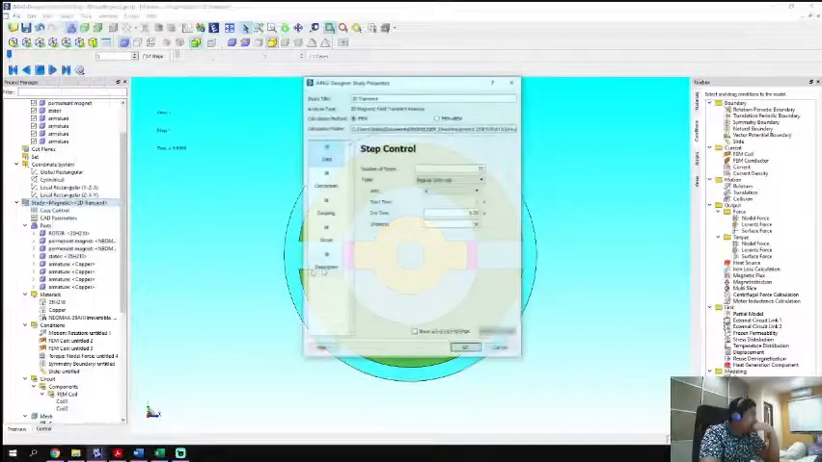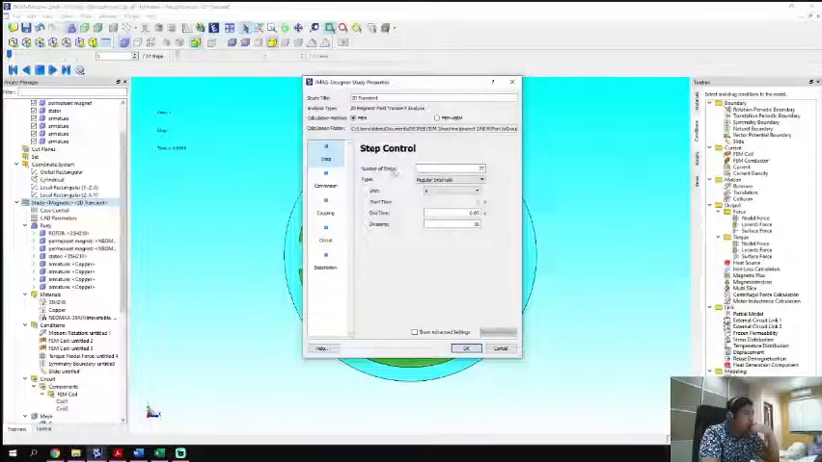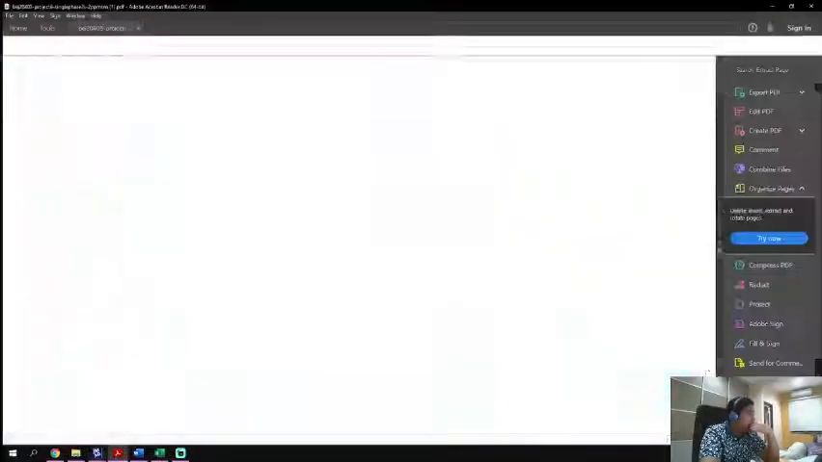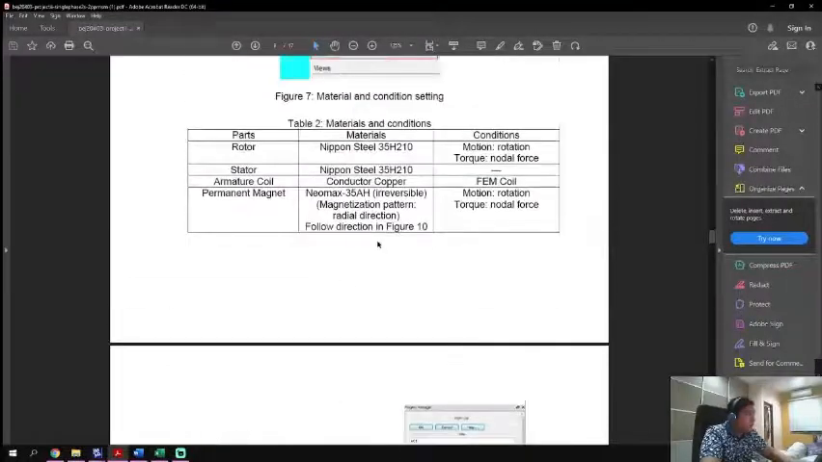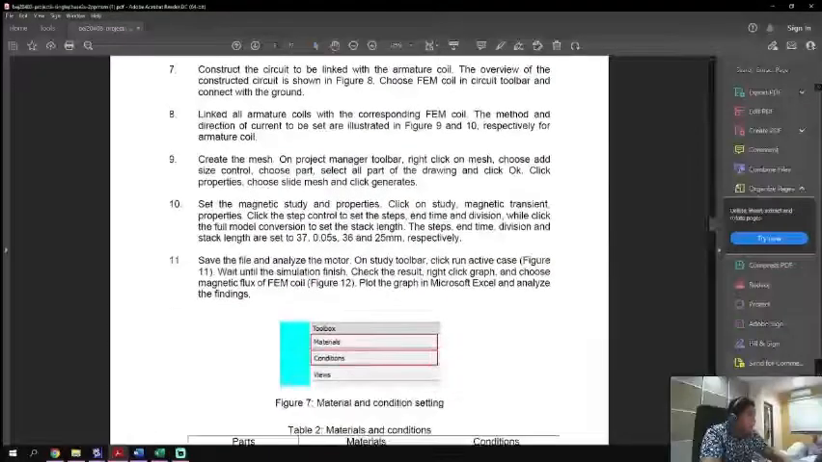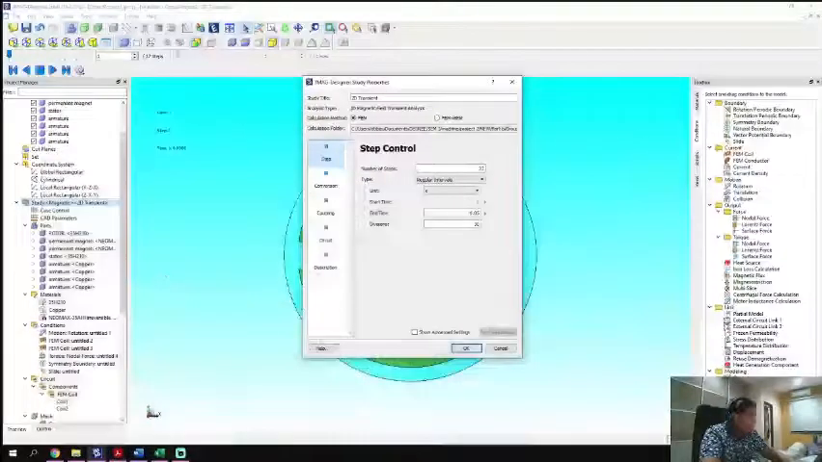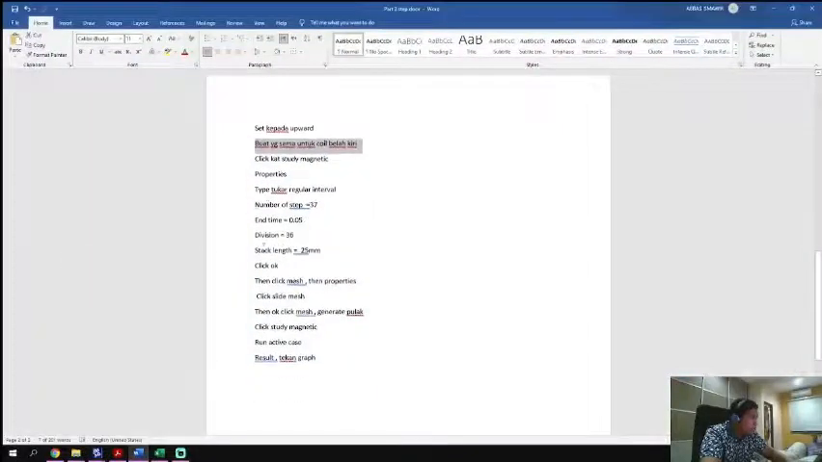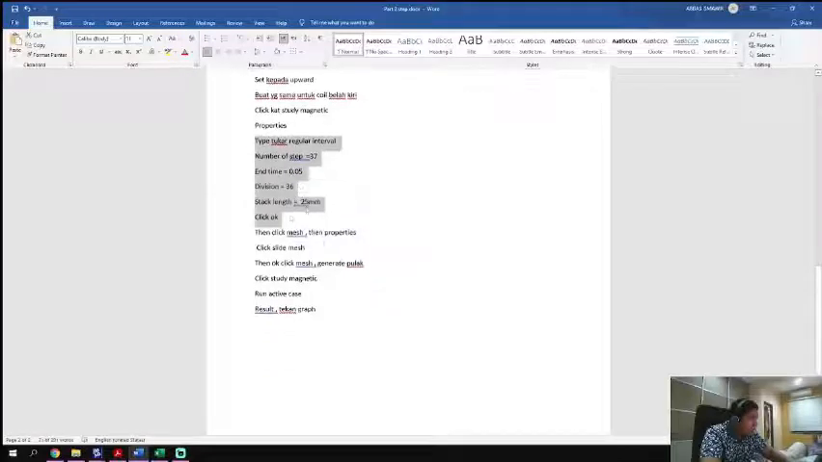We go to the properties, and we just set the number of steps 37, and end of time is 0.05, division is 36, and the step length is 25. The numbers you can refer to in the question: 37, 0.05, 36, and 25. And then this is the type, and then this is the easier part.